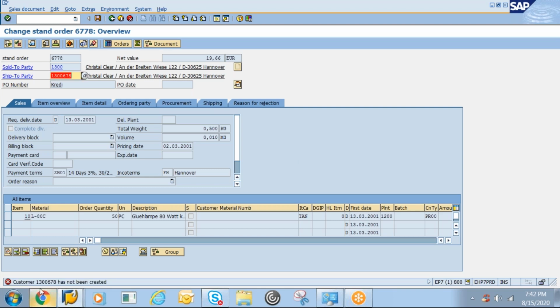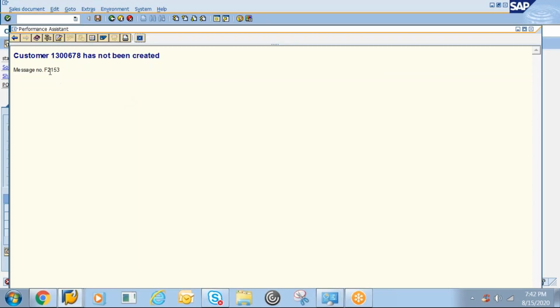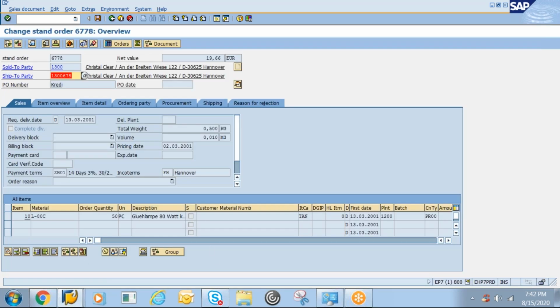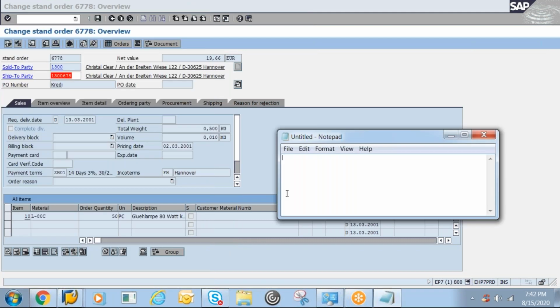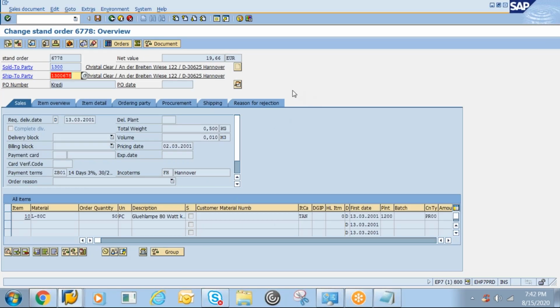So press enter, find the message, double click here, F2, 153. Let us note the number 153. There are different ways of doing this. I am telling you the simplest way. So note down that number, 153. 153 is the number, right?